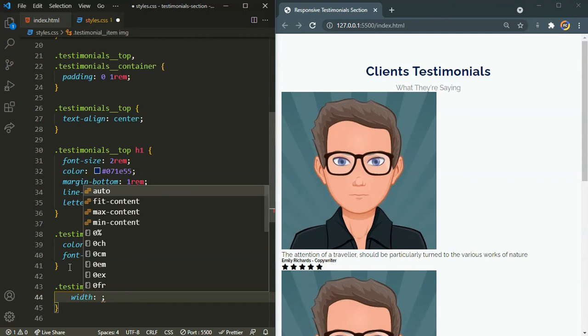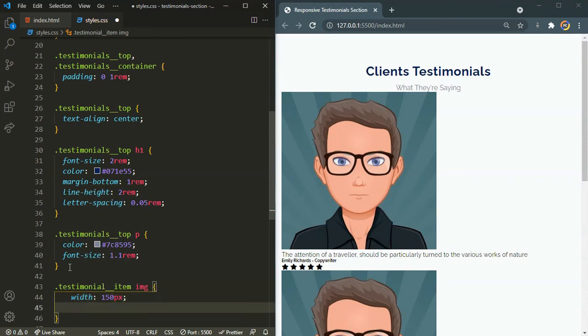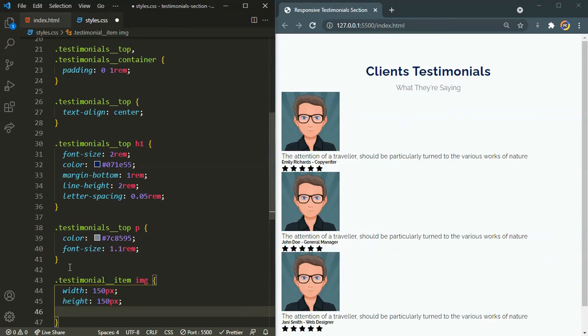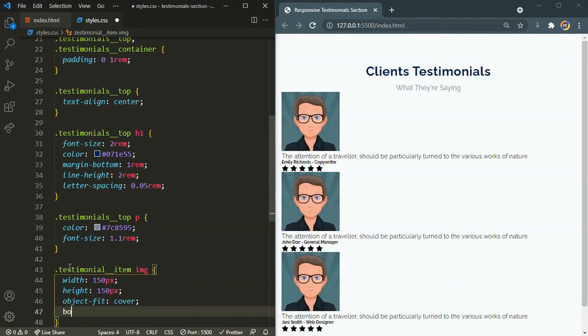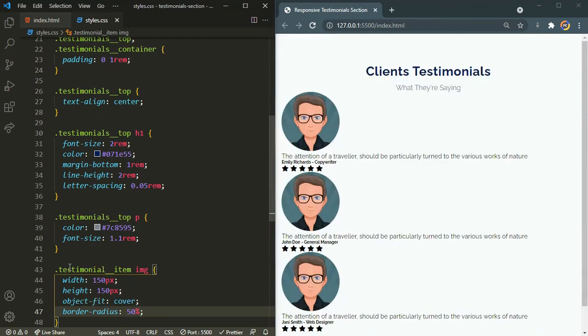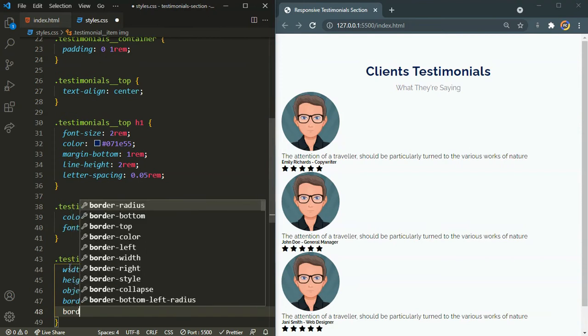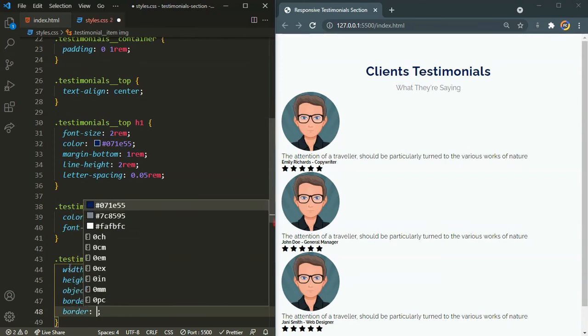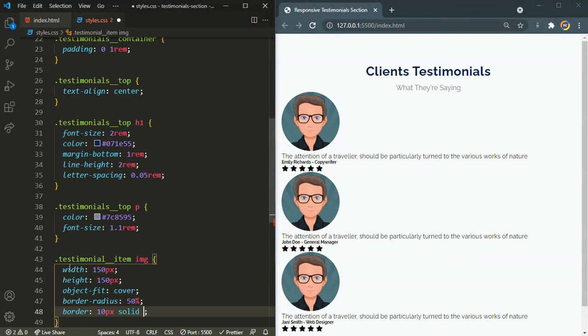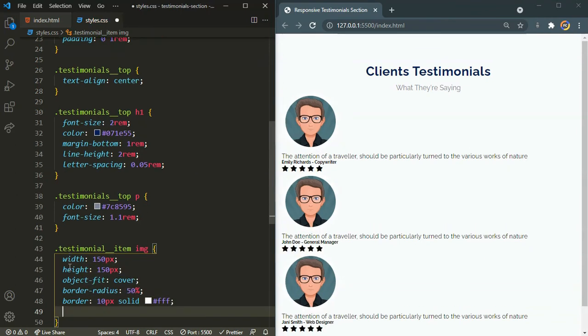Okay, the width is going to be 150 pixels and the height is going to be 150 pixels, and object fit to cover, border radius of 50% to make it a rounded circle. Okay, now let's also add some border. Border of 10 pixels, solid white color. Actually you are not able to see that. Okay, you will see that in a while.